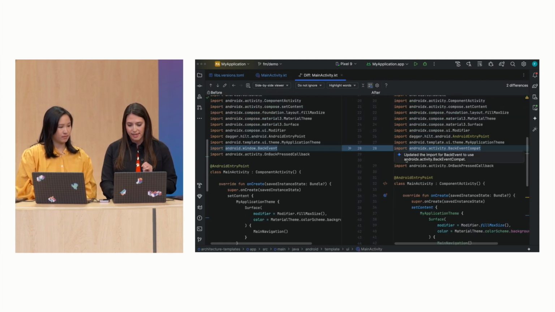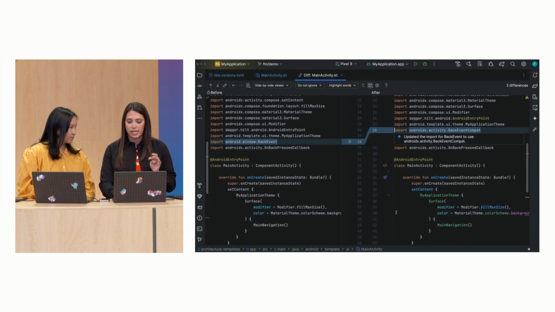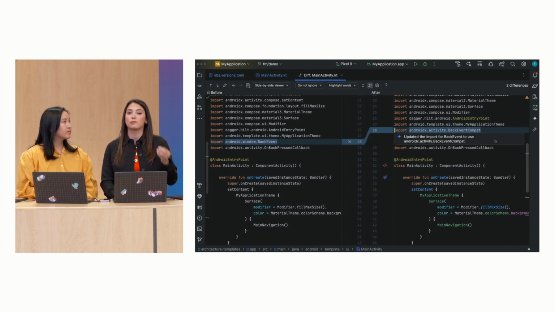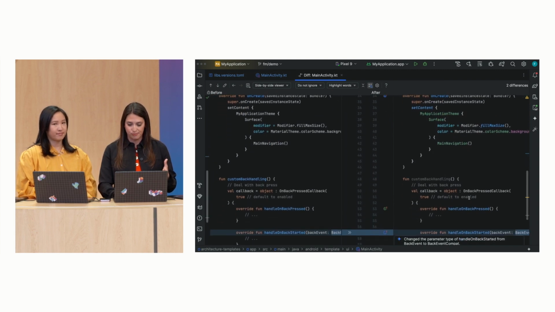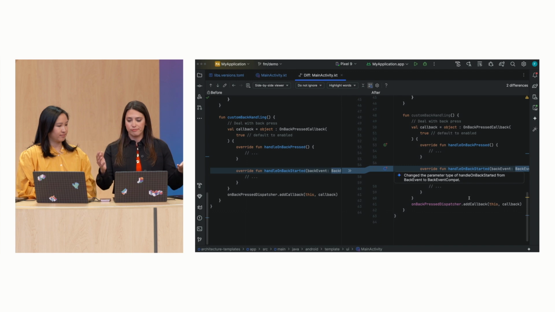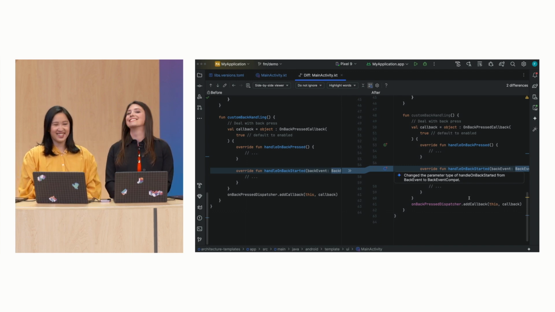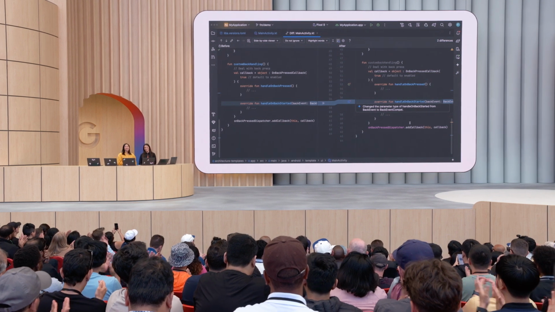And then in the main activity, we not only get the change, but we also get an explanation of the change. We can see that the platform class was replaced with an AndroidX class. Same here. So the build is successful, and we're done. Nice.